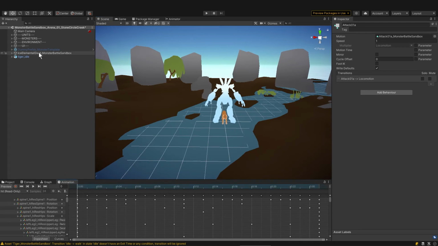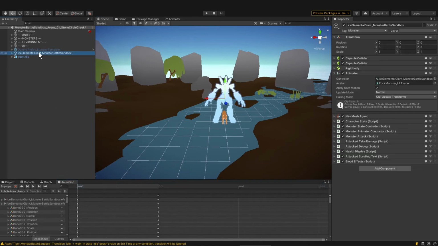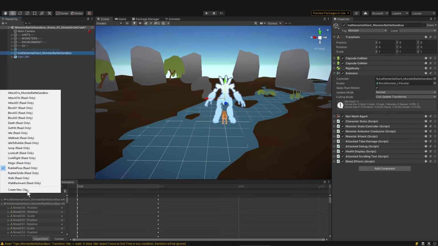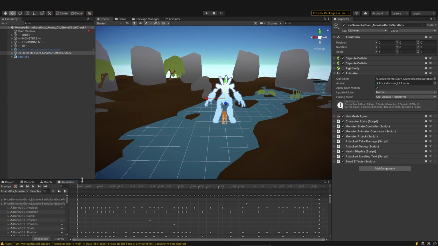Let's look at the attack animation. Select your monster and bring up an animation window. If you can't find it, go to Window, Animations. On the ice elemental, again, with the naming, we can easily see the animation that we copied because it has the little tag I added to the name. It's also not read-only, meaning we can write to it. With the original animations, we can't add these animation events.